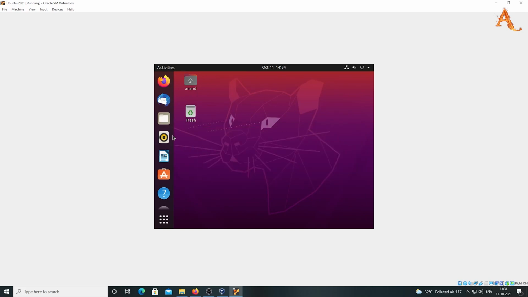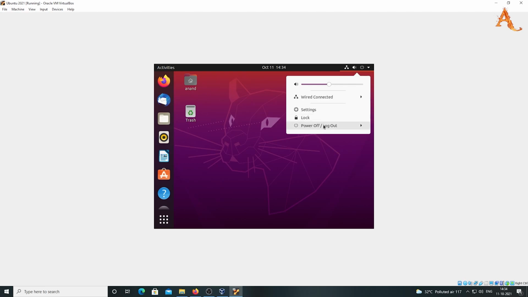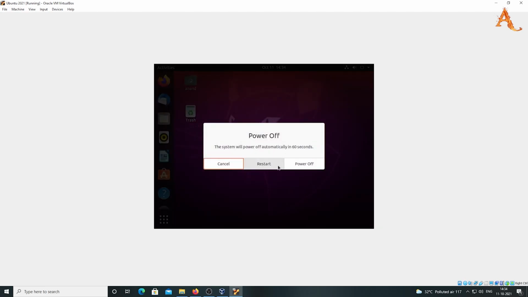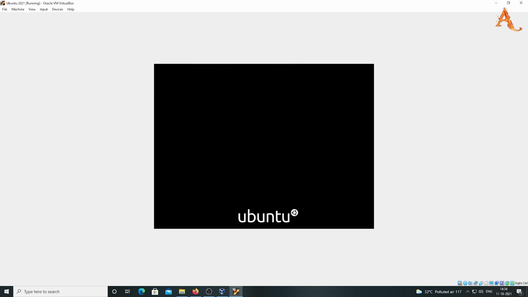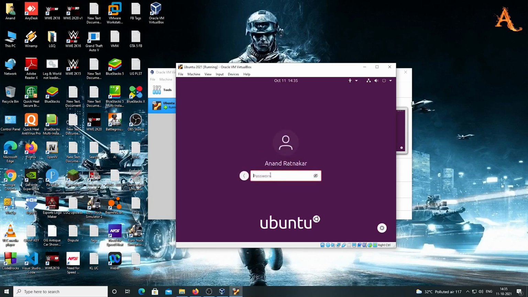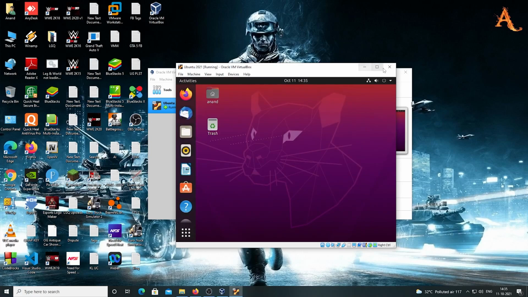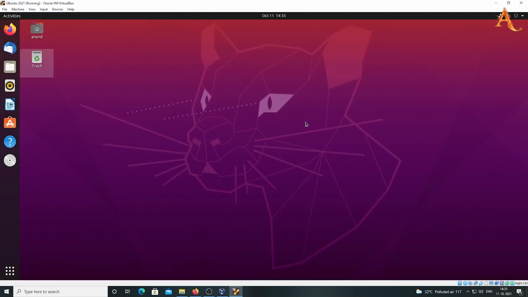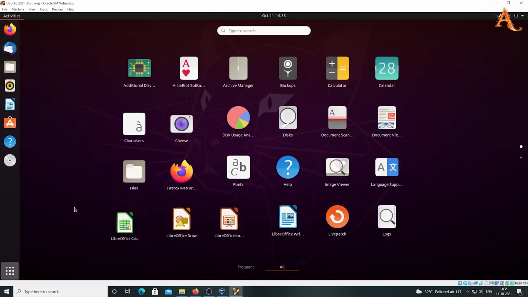After that, restart the machine. Then log in again. Type your password again. Now you can see the maximized window is on.